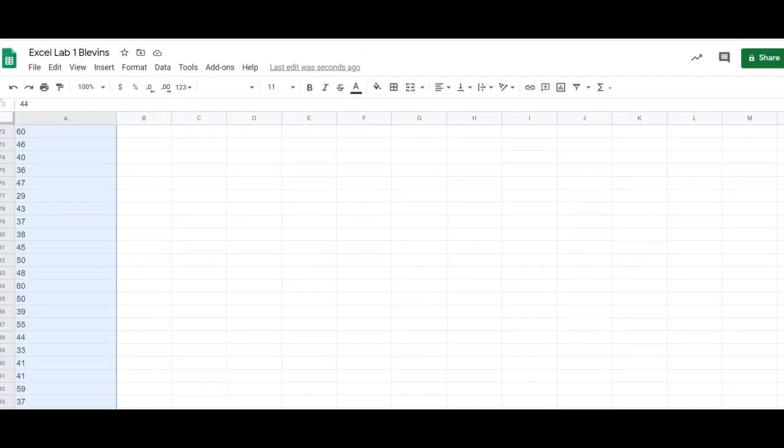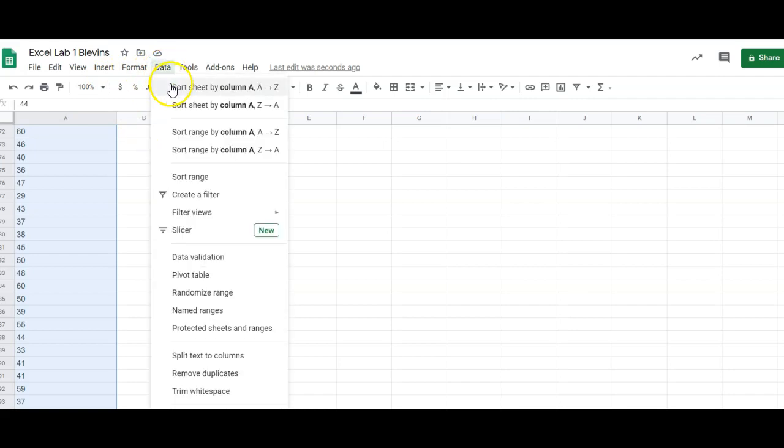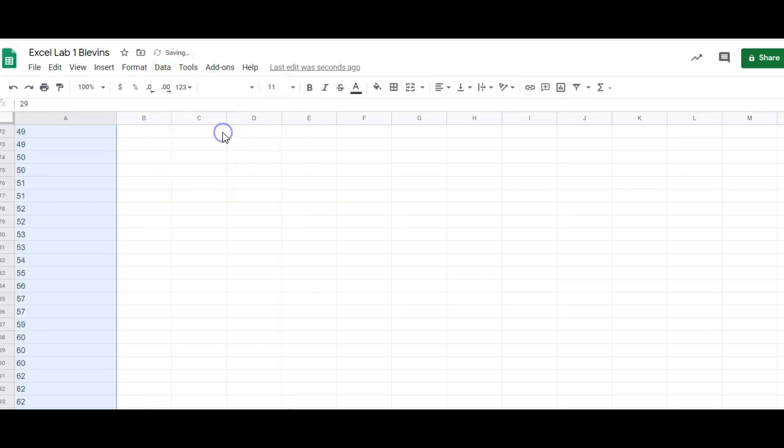Alright, now after I've done that, I'm going to go up here to Data, and I'm going to go not to sort sheet column, but to sort range. So the range is what I've selected. From A to Z, that means from smallest to largest. And now I can see the minimum age right there. The maximum age is down at the bottom.